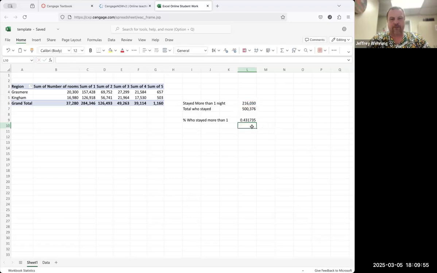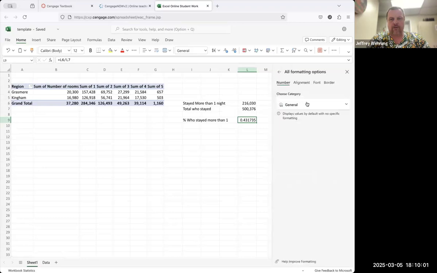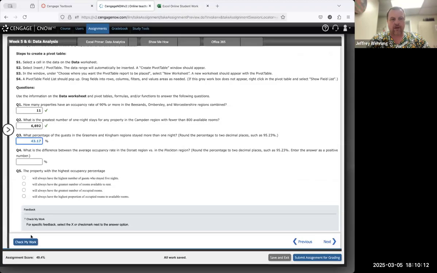So that gives us 0.4317. Let's format this into a percentage here. There we go. We've got our percentage. So there we go, 43.17%. Awesome. Okay, Q4. What is the difference between the average occupancy rate in the Dorset region versus the Plockton region?